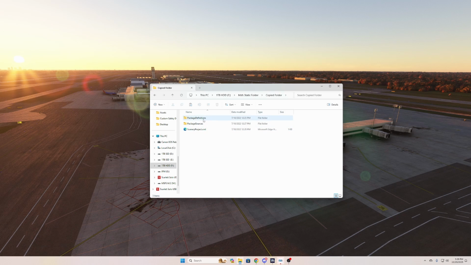Okay, there's a package definitions folder, a package sources folder, as well as a scenery project.xml. Now, you guys can create all of these easily by just literally copying what I have here and making your own folder. In the package definitions folder, you're just going to have my company dash scenery dash simple, as well as an XML copy just like that.